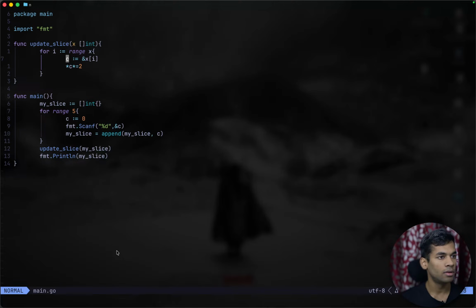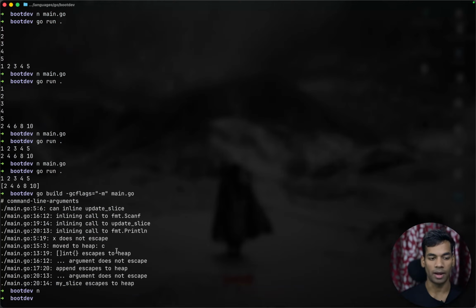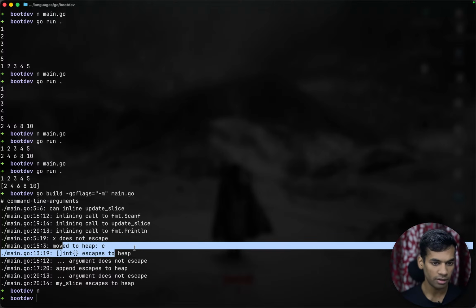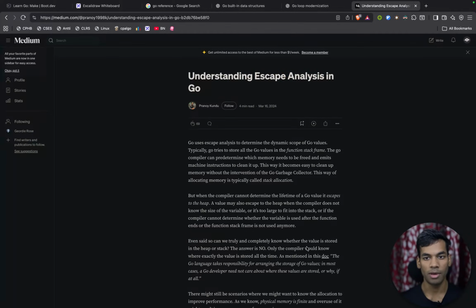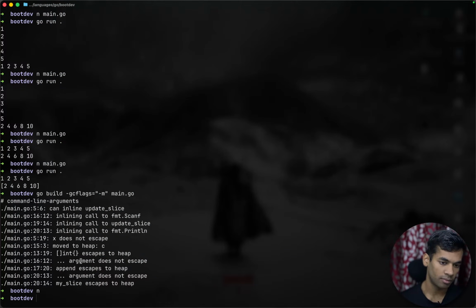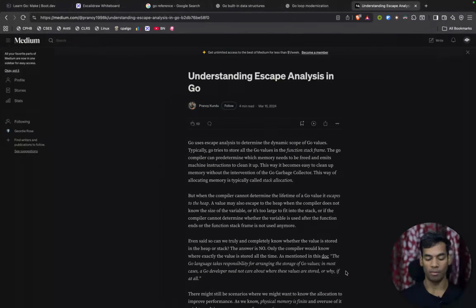c is moved to heap. So there must be some rationale behind it. This escapes to heap. Okay, this escapes to heap. And these things, I don't know why they are escaping to heap. It is happening because of whatever the escape analysis analyzes. Argument does not escape, append. Let's see.